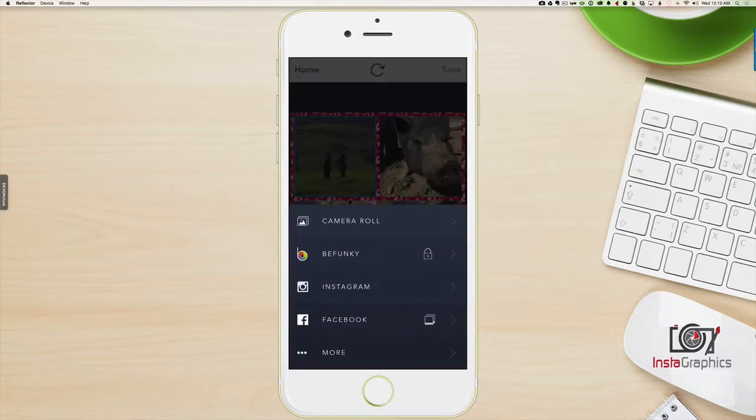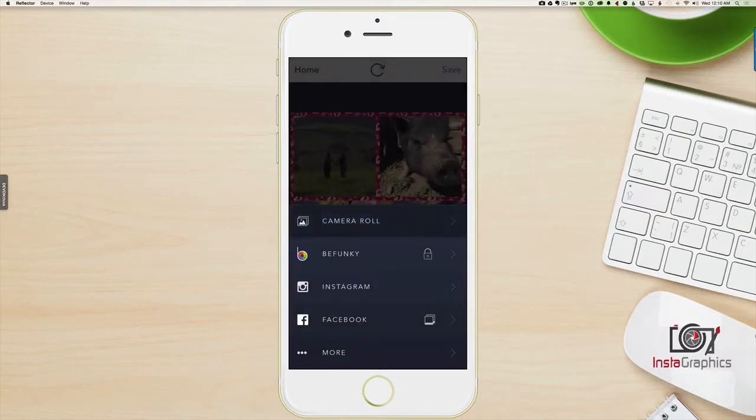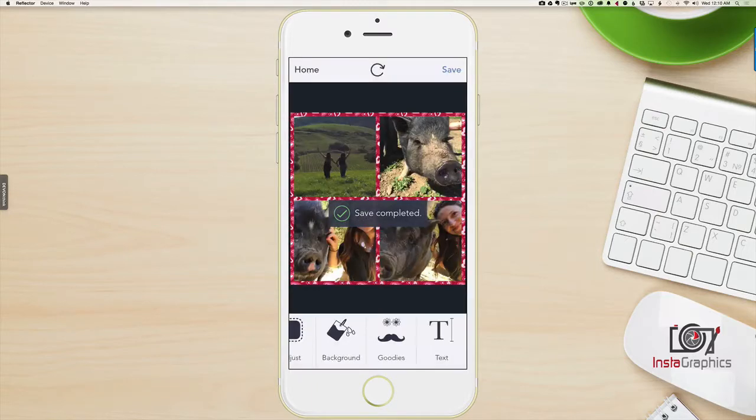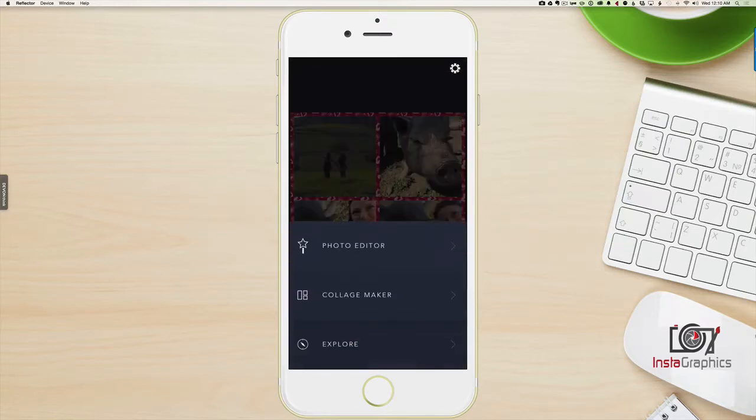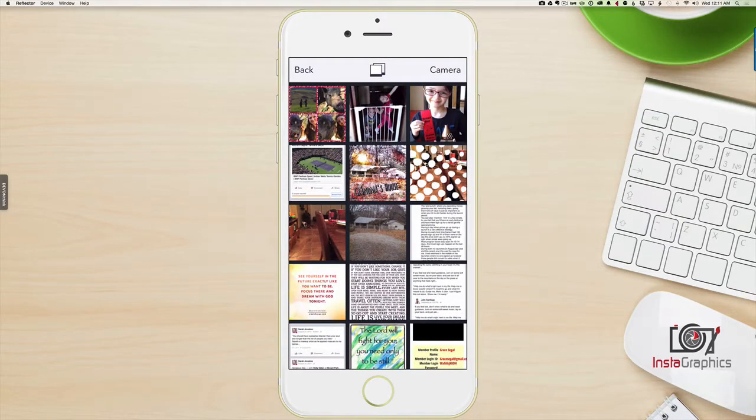And then I'm going to get my options. I can save it to the camera roll. I can save it to BeFunky. I can save it to Instagram, Facebook, and a number of other places. I can text it to someone. You see, I have a lot of stuff in there. Tweet it to somebody. But I think I'm just going to save it to my camera roll. As you know, that's what I love to do. So we'll go home and we could start all over, just by choosing a different photo.